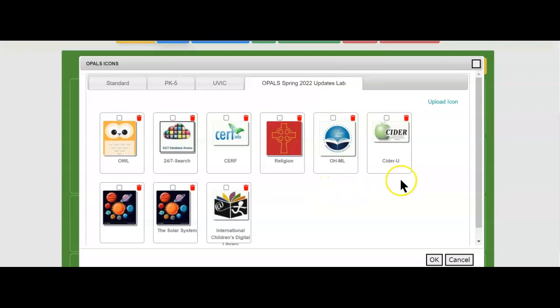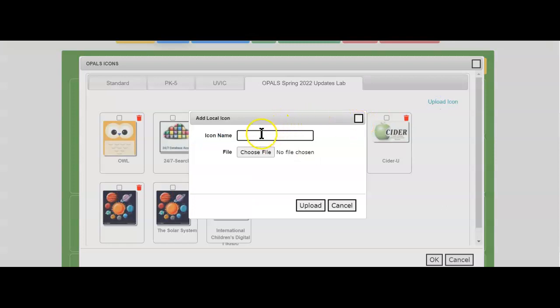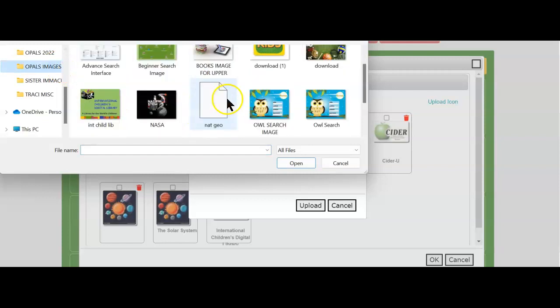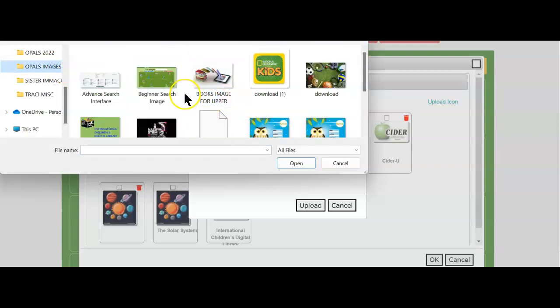Okay, and now I'm going to upload a new one to show you how that is done. I'm clicking Upload Icon. I'm going in and put the icon name, sports. I'm going to choose a file, and I will bring up my Opals images, and these are some images that I downloaded off the net. So I'm going to choose this sports icon. By the way, you can have a folder on your desktop with various images to store for use in Opals.